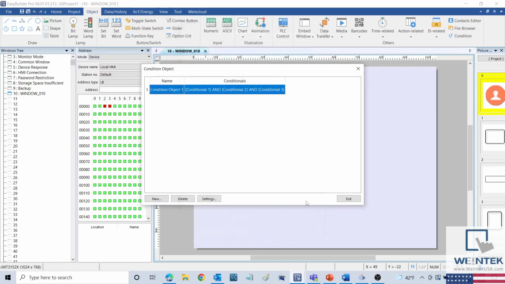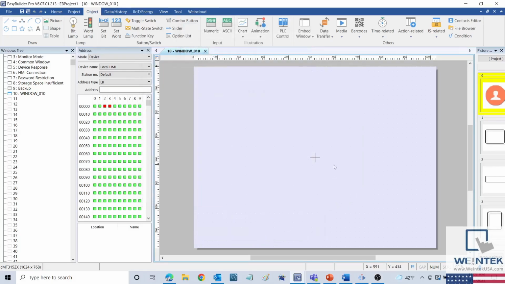The second step after having configured the condition object is to create the action trigger objects. Selecting the Action Related button will give us 3 options: Per Page, Global, and Touch Gesture. Per Page will only apply to the window that the action trigger is implemented in, Global will apply throughout the whole project, and Touch Gesture will only apply when specified touch gestures are performed. We will select the Global option for our project.